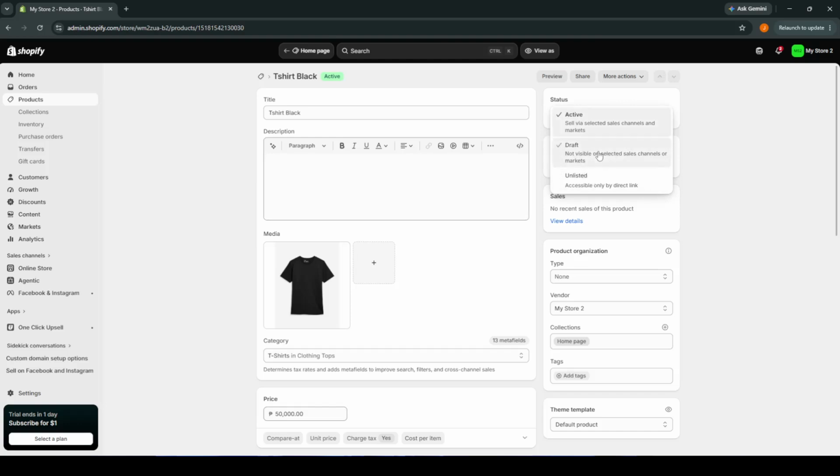Finally, click Draft in the Status drop-down. Choosing Draft is what enables you to manage the order of the products within that collection. After you select it, Shopify will update the collection view so you can apply the ordering changes correctly.